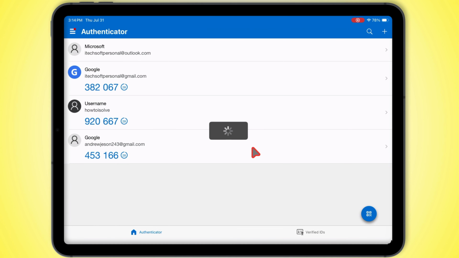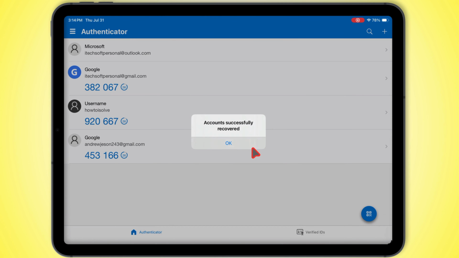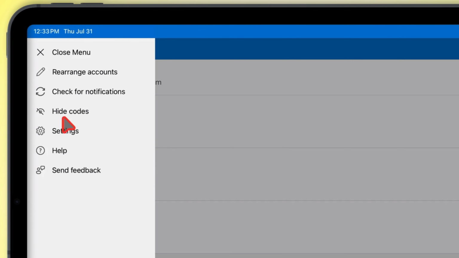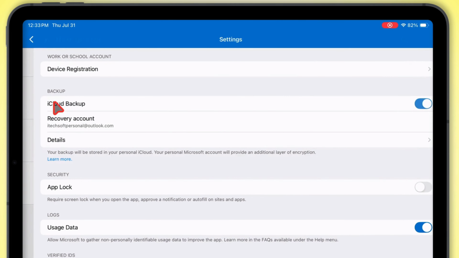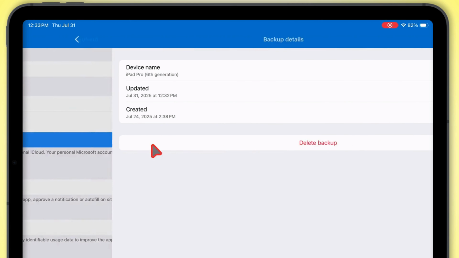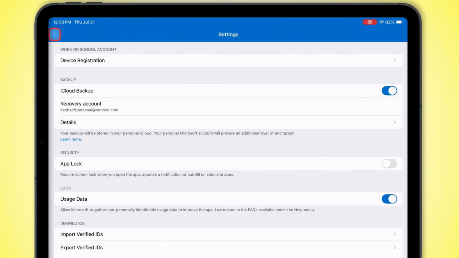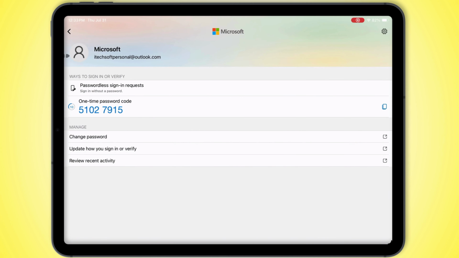Once the recovery finishes, you'll see all your accounts appear on your new iPad. Try logging into one of them to make sure the verification code or approval works. After confirming everything's working, you'll see both devices listed in the recovery section of the app. And that's it. You've successfully moved Microsoft Authenticator to your new iPad.